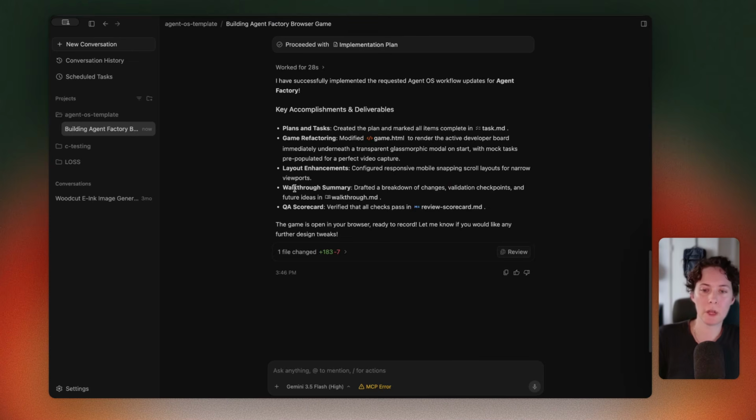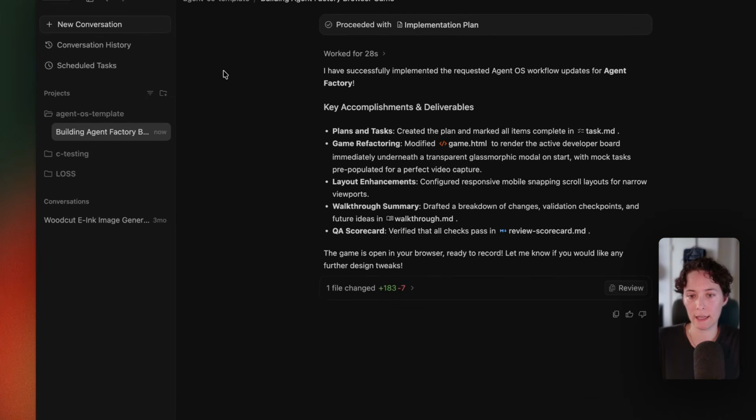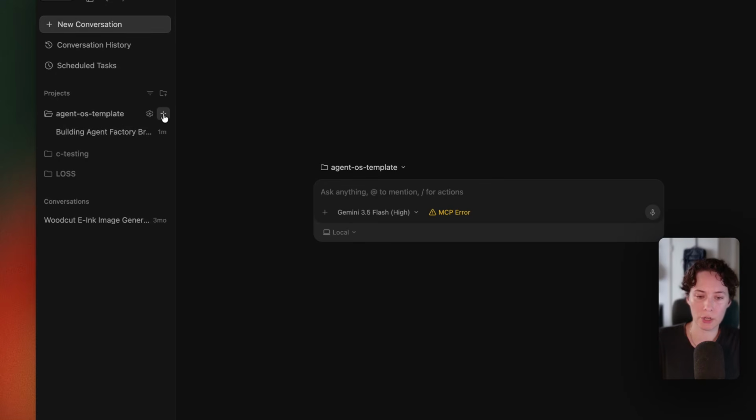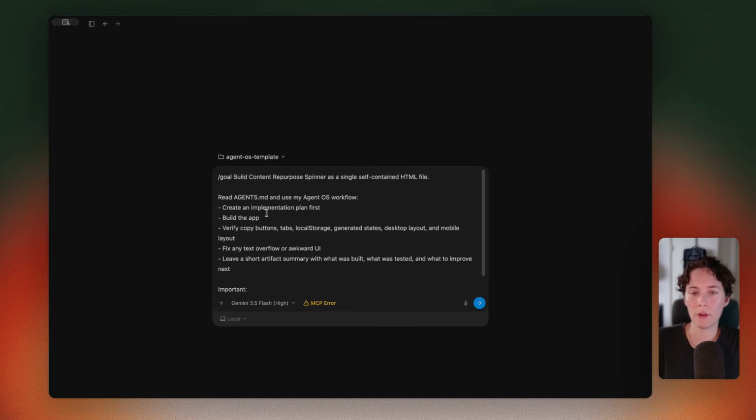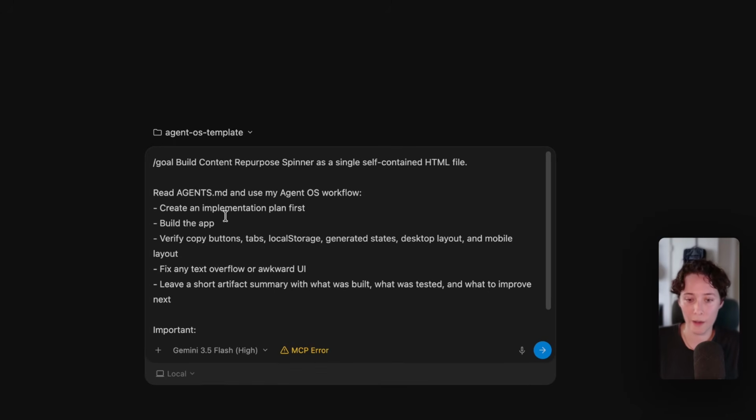So something very cool that is also in this type of workflow that is different from the IDE. We can start a new conversation here, and now we have this new fresh instance. Another type of command that you can use inside this template for the agent OS is goal. And goal is now in every single CLI and every single agent application.